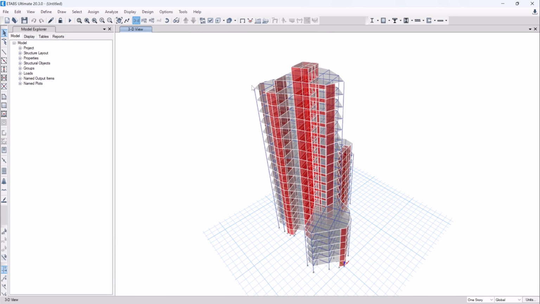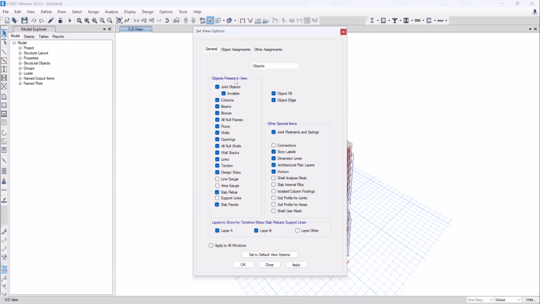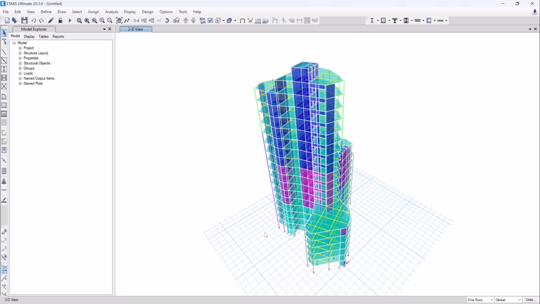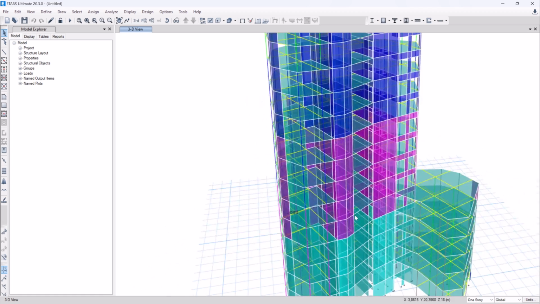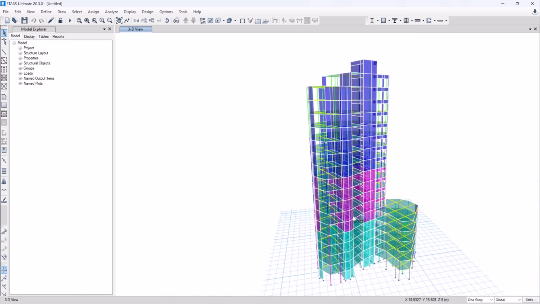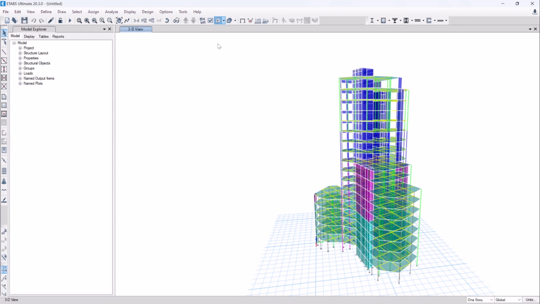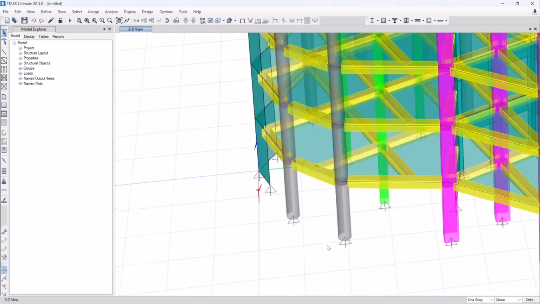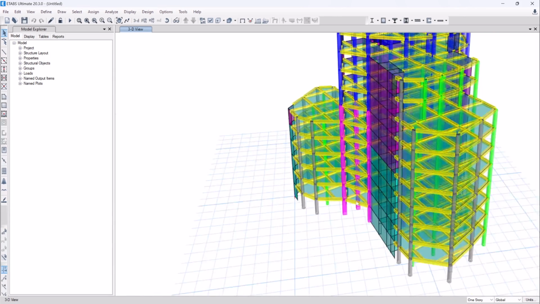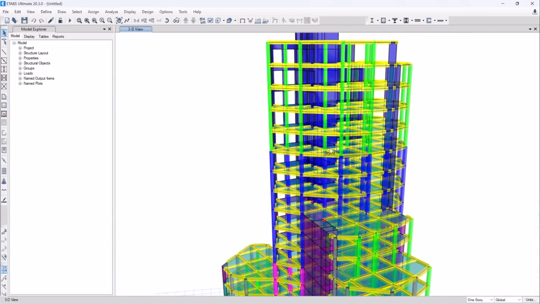So if we interrogate some of these results just to make sure that the sections have been assigned properly, we can view colors by section properties. And here we see we have different compressive strengths going up the tower, as well as different column properties. So on the perimeter we have our circular sections, and going up we have our rectangular sections.